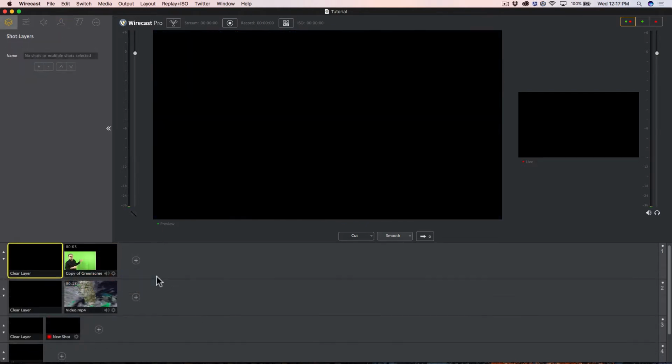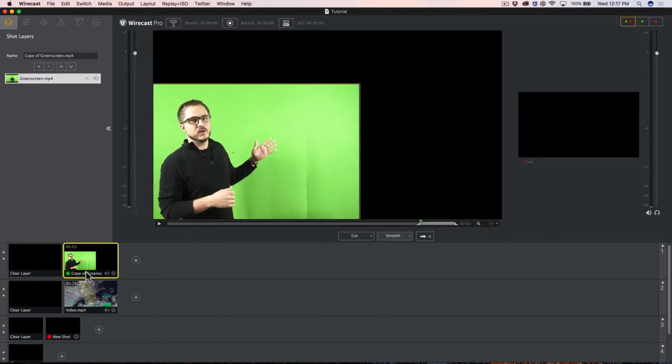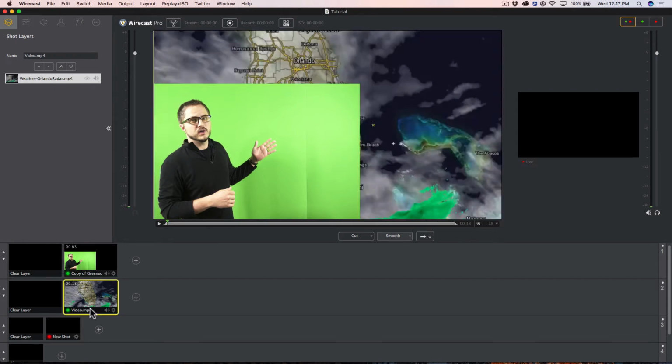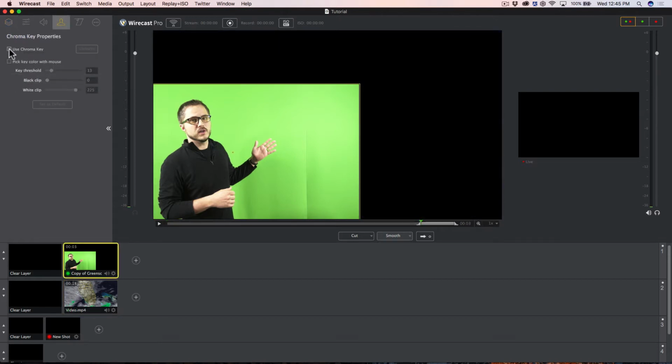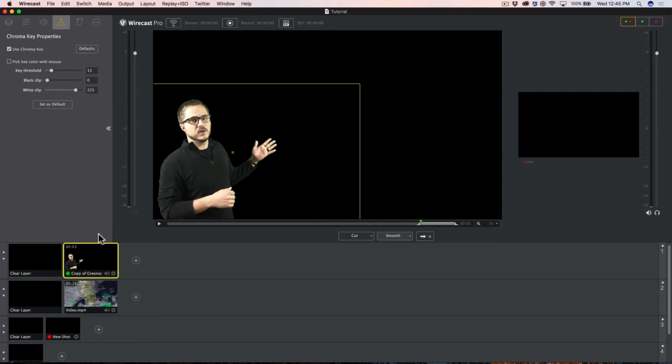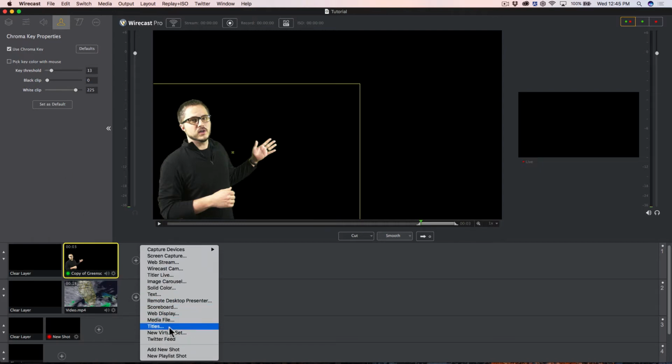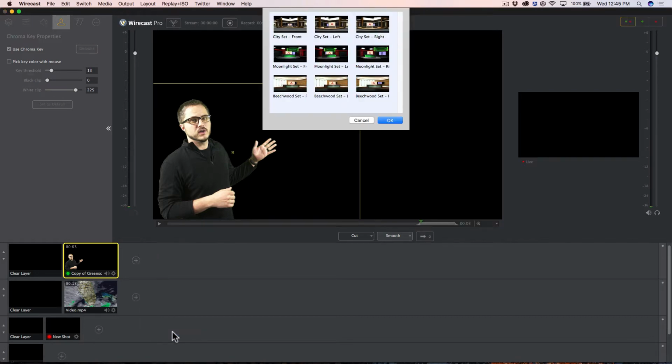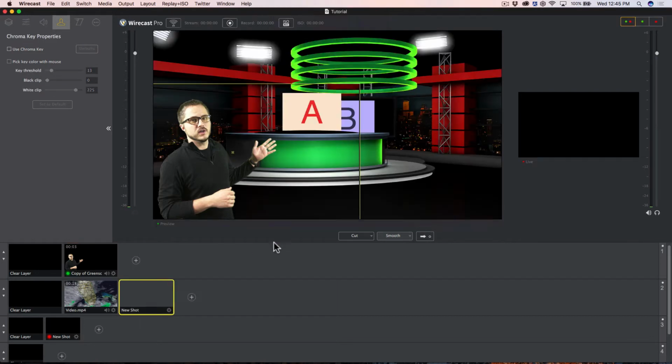To demonstrate how Chroma Key works, I have added two video clips to Wirecast. On layer 1, I have added a video clip of my colleague standing in front of a green screen. And on layer 2, I have added a video clip of the weather, which I want to use as my background. When we turn on Chroma Key, it will turn the green areas into a transparency, so you will want to add any background image or video sources to a lower layer than your green screen shot, so the background sources will show through the transparency.